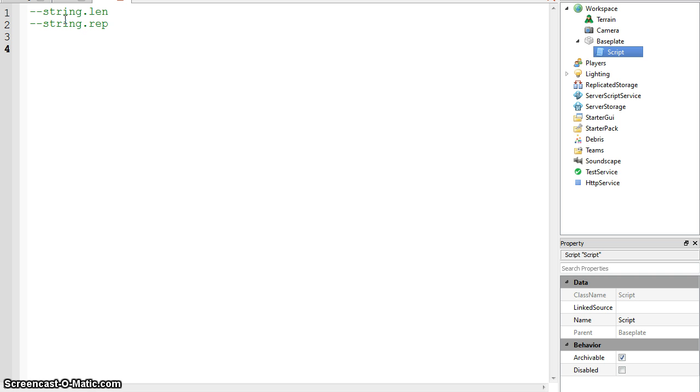I hope this writing's big enough. It looks pretty big. Maybe I'll just zoom in one more time. Alright, so let's get started.